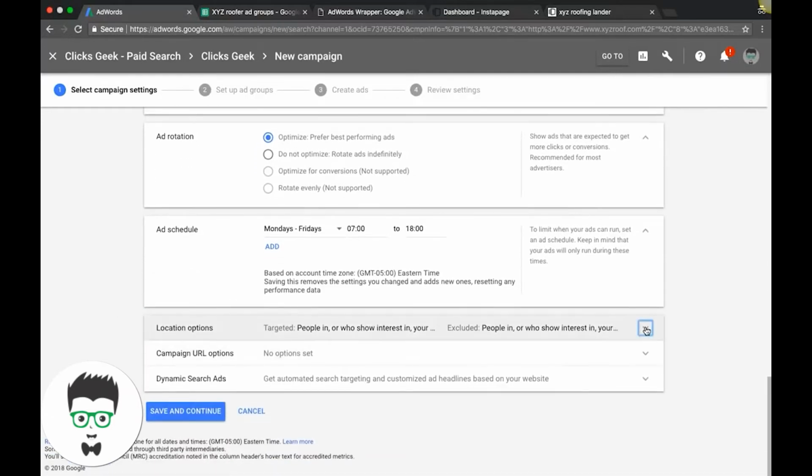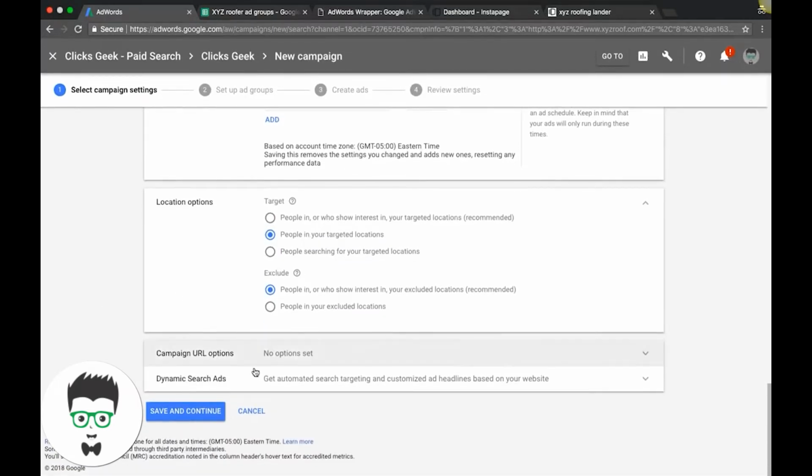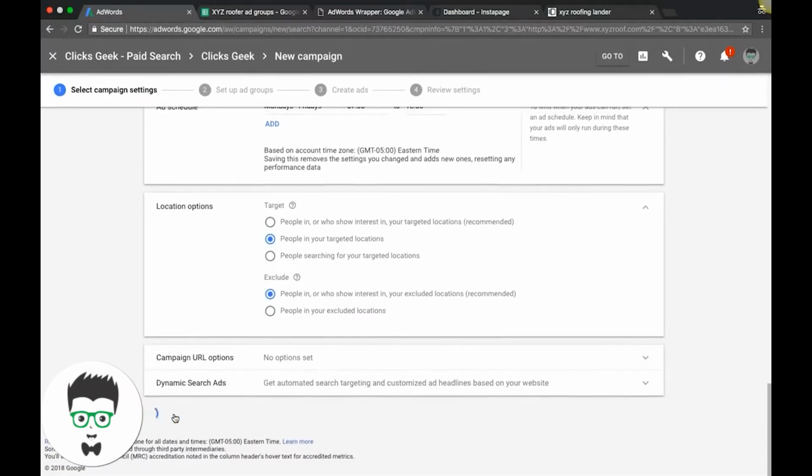Location options, very important setting. Also, this is wrong. You do not want to have this setting. It will show your ads to people outside of your targeted locations. This is the correct setting: people in your target locations. This is fine to use. And then this, we don't need that. Skip over that.